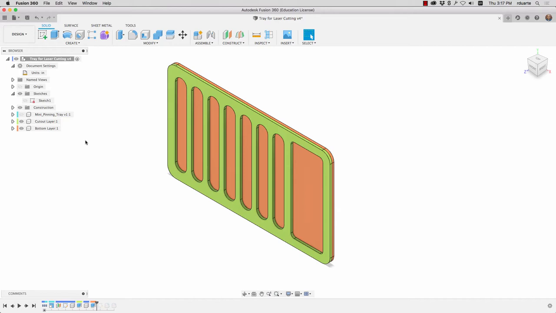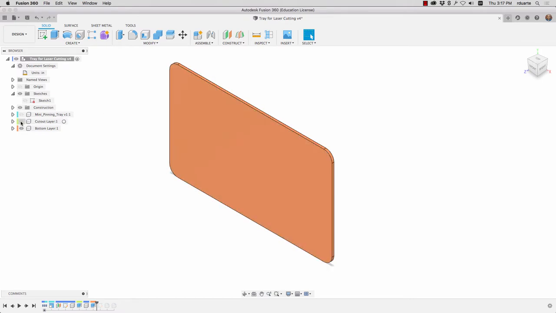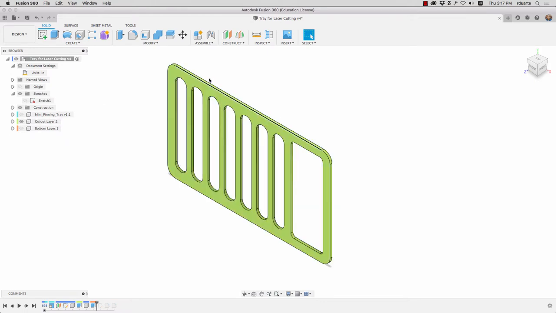Hey, this is a quick tutorial to tell you how you can use DXF files exported from Fusion 360 in Adobe Illustrator. Now, I've got a simple design here for a tray. It's two laser cut pieces. There's a bottom part, which is just a rounded rectangle, and then there's this top part, which has some cutouts in it.